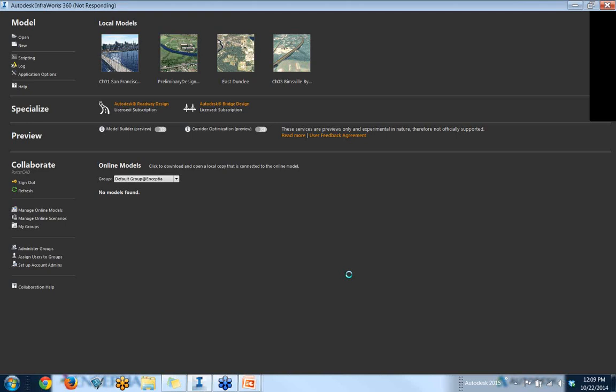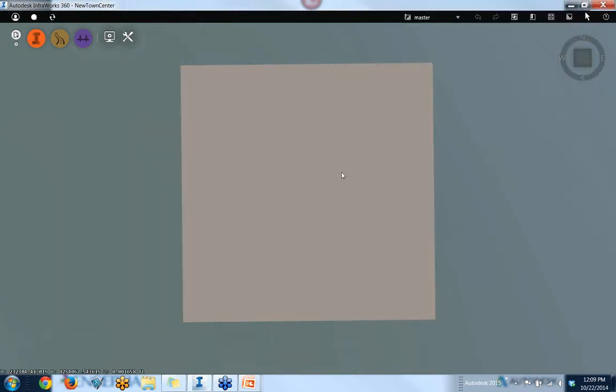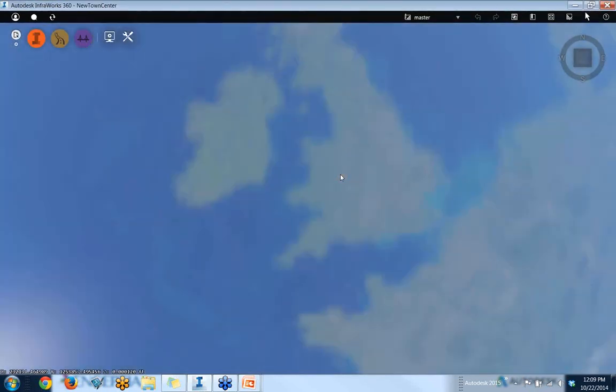Okay, so let it pop up. It's actually locating itself in the world, not just a flat area in blank space. It's locating itself in the world, and that's why it takes so long. We should be here. Okay, here it comes. This is InfraWorks. Okay, and I don't need this right now. So this is why it took a little bit of time.